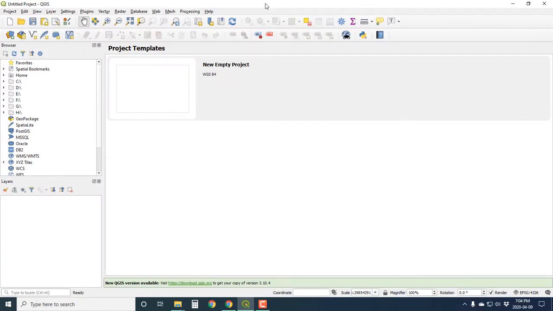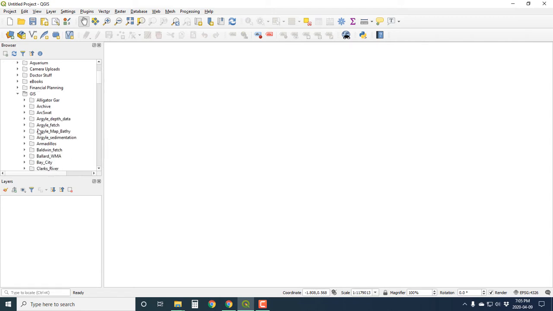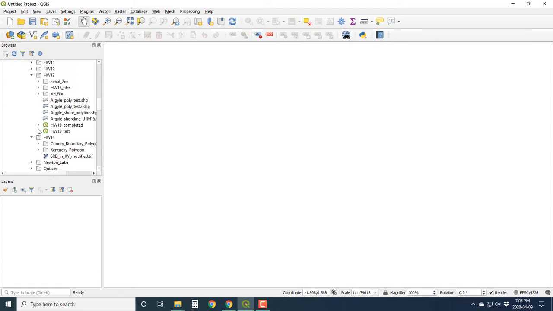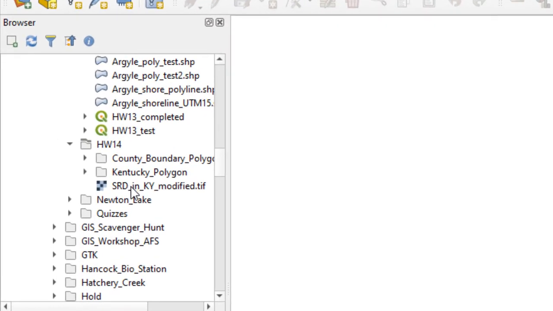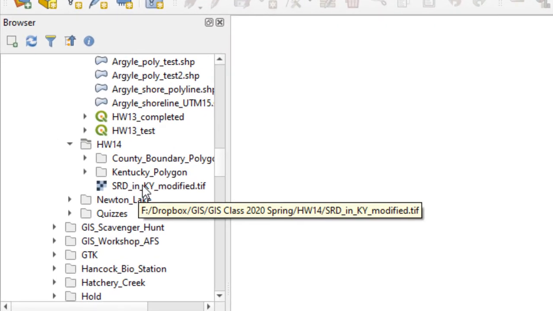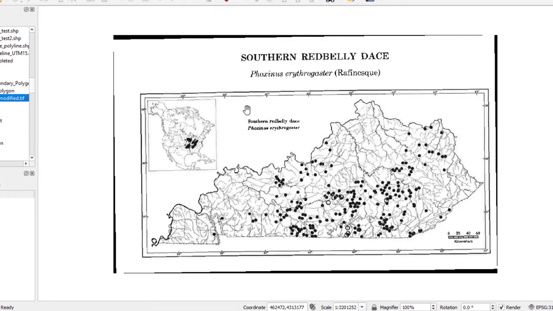Okay, so we're going to start with QGIS and we're going to do a new empty project. And I'm going to navigate to my folder where I've got the files stored. And I've got this file SRD in Kentucky modified that I sent you. And this is that map that was scanned in and we georeferenced it.